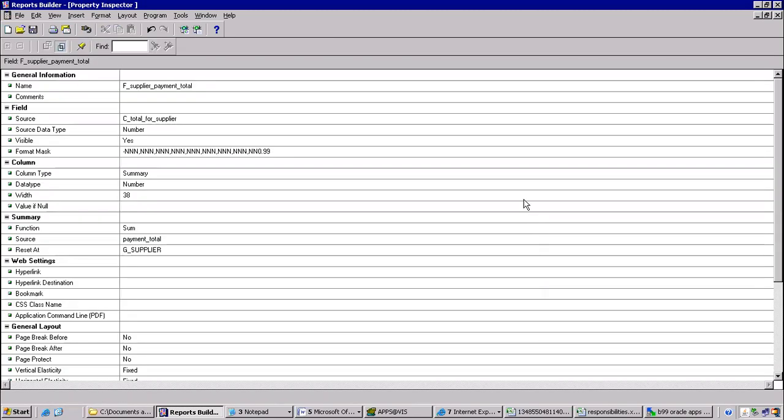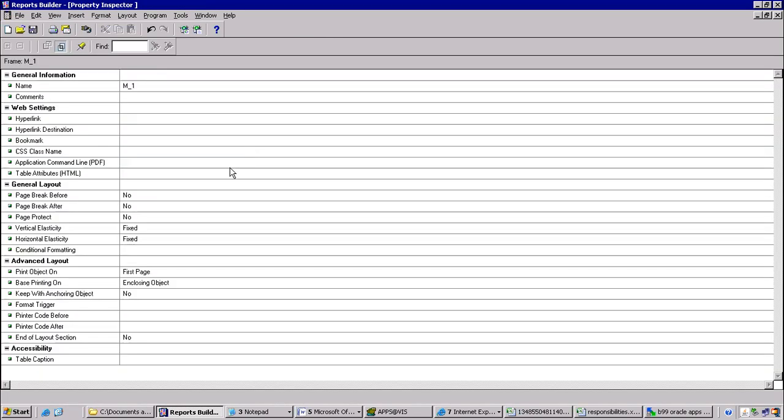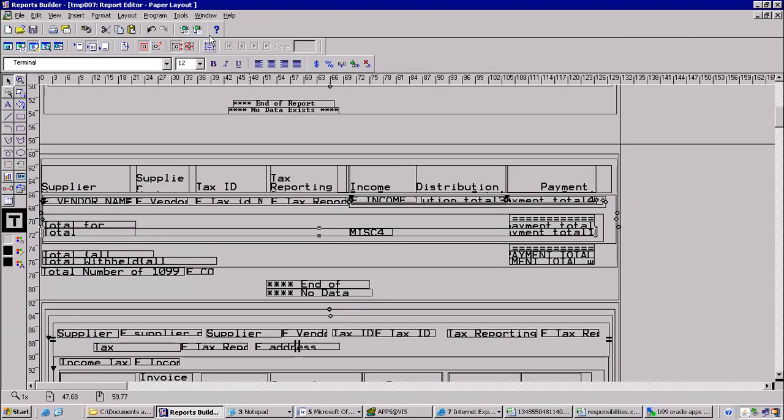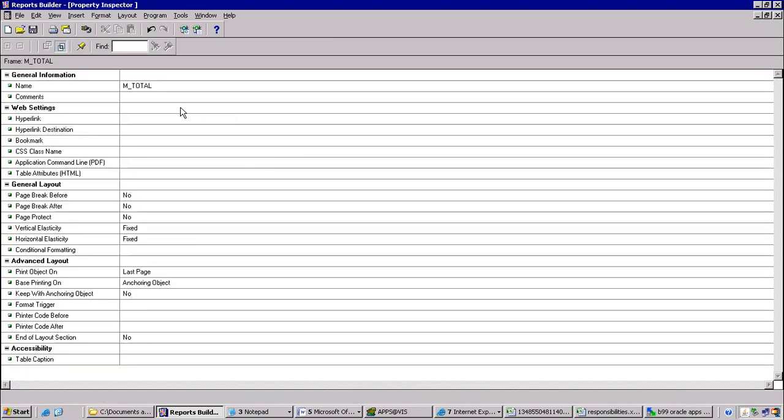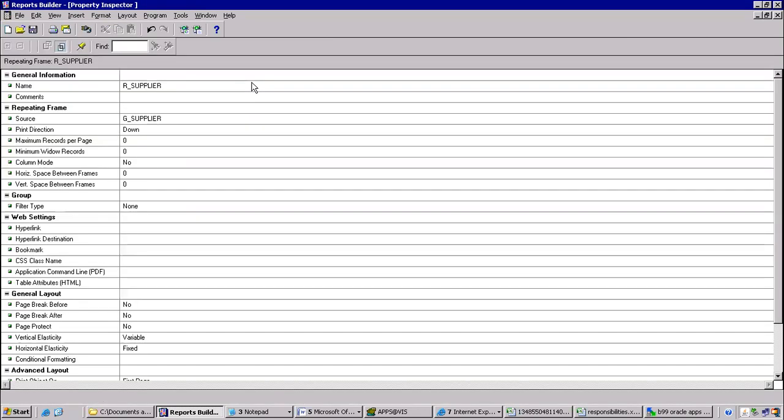If you double click, supplier payment total. And in the same way here also, field name, column name is C total for supplier. We may not know where it belongs. So at that time, you find a parent frame here. See, select a parent frame. Click on this, F4. Then again parent frame. M total. Parent frame. One more. It belongs to G supplier. Okay. G supplier is another frame. G is the group here.